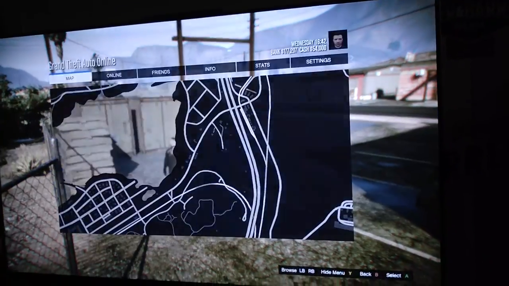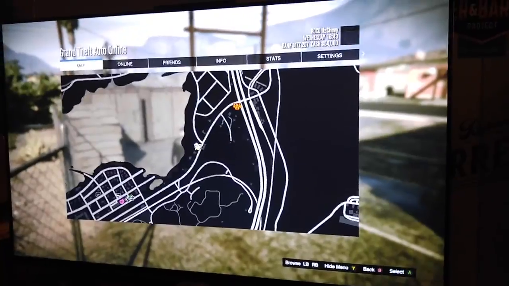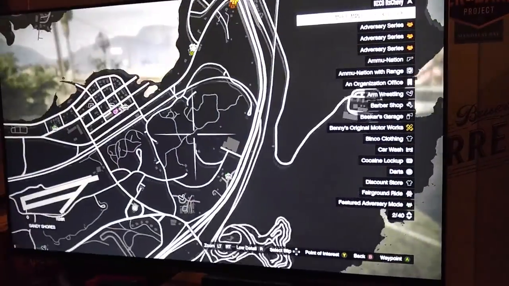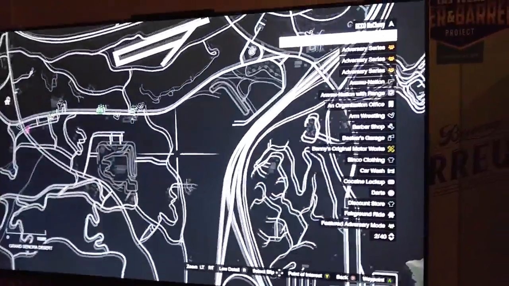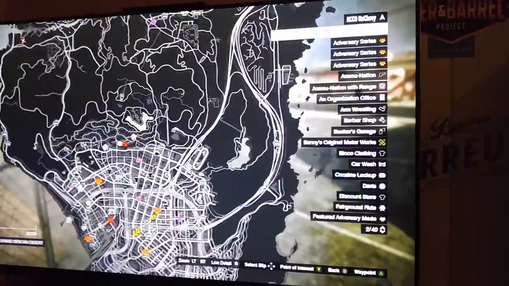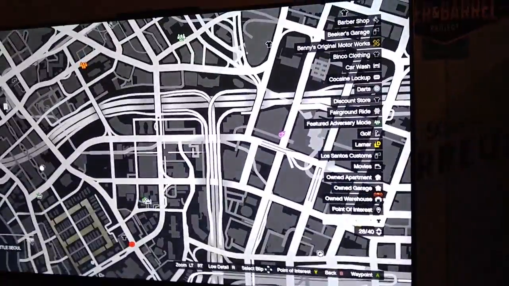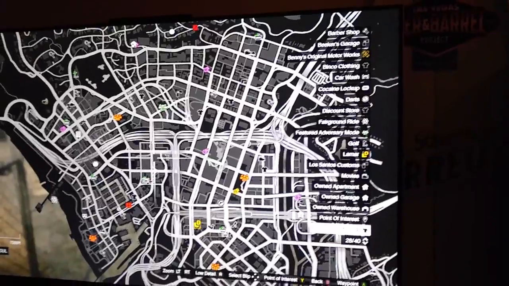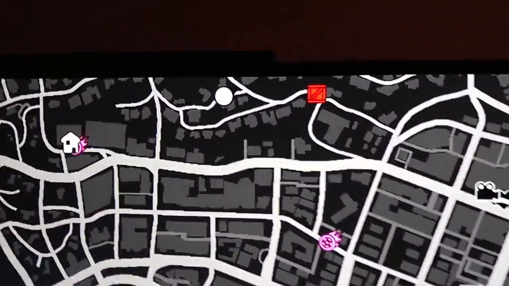So I'll hit the start button, and I'll kind of go look at where everybody is on the map. Looks like I got a lot of people over here. And you'll notice that they'll be moving around, like this guy, these guys up here, they're moving around.